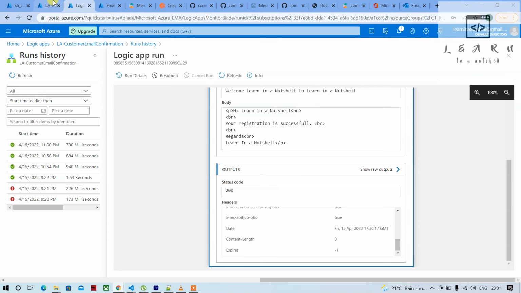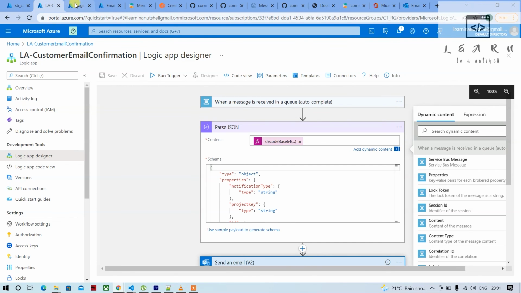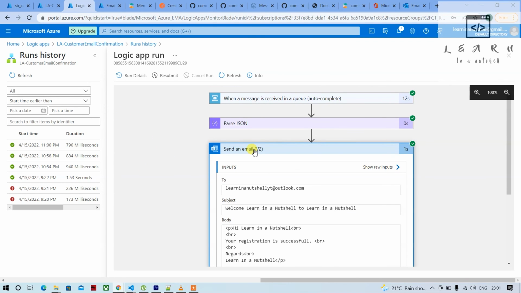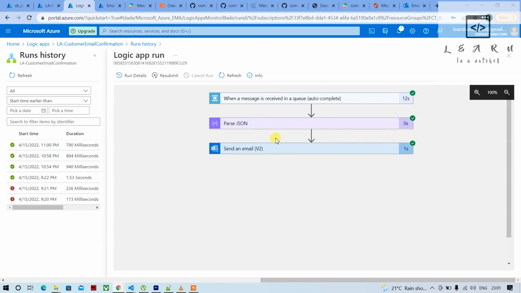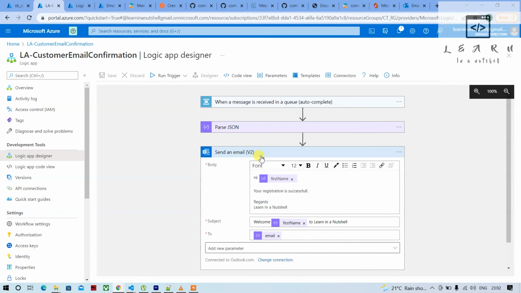So hope you all understood how to test it, and how this logic app works with the help of service bus queue. And apart from parse JSON, there are other operations like if conditions, conditional operators also you can put. For each also you can put it here, and do the operations as and what you like. So that's how logic app works. If you have a corporate email ID, you can connect Office 365 and connect it to your corporate email ID and do the same thing.